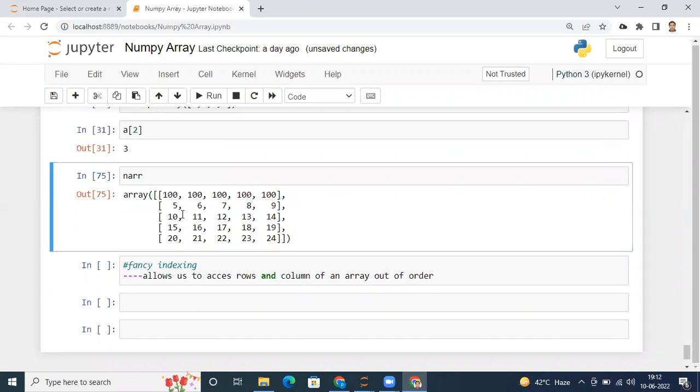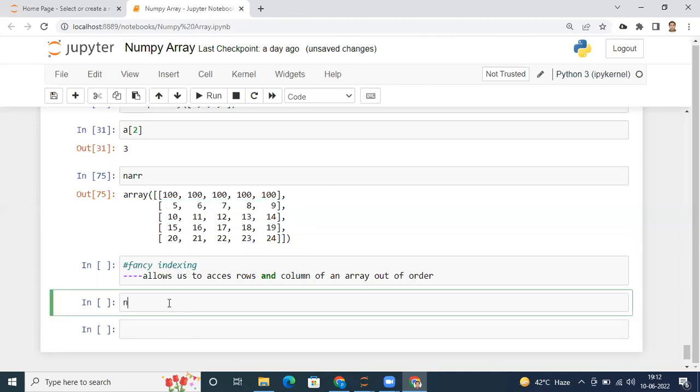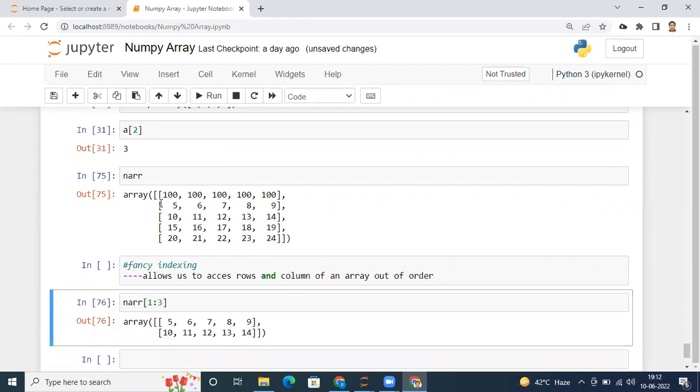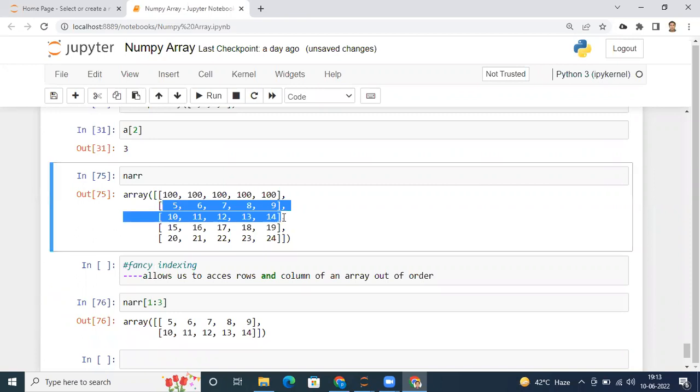But suppose I want only this row and this row. If I ask you this way, an easy way: I want only these two rows. That can be done in 1 second, right? I can come here and write ARR in square brackets. I need the second and third row, so I can mention 1:3. I get the second row and third row without any problem, right?